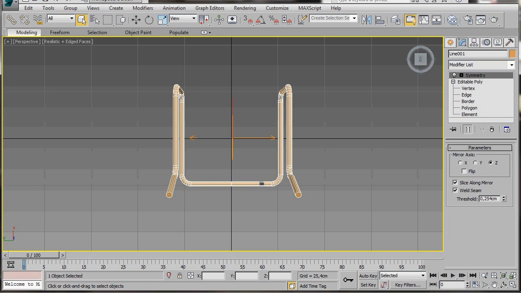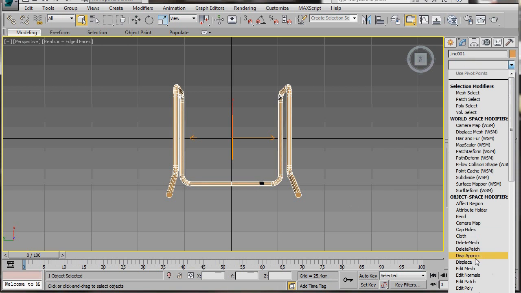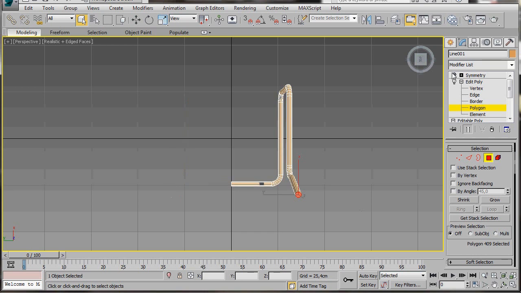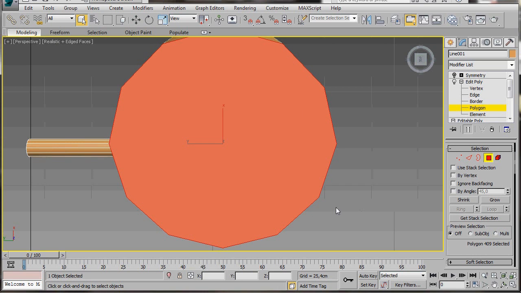So we'll come over to the modify panel and here under the modify list we'll scroll down to edit poly. Grab it and we're going to drag it underneath our symmetry modifier. I'll just turn it on and now we're going to select our polygon mode. We'll select this polygon. I'll pop back up now and I'm going to turn off symmetry. I only need to work on one side of the object. Press Z to zoom in.